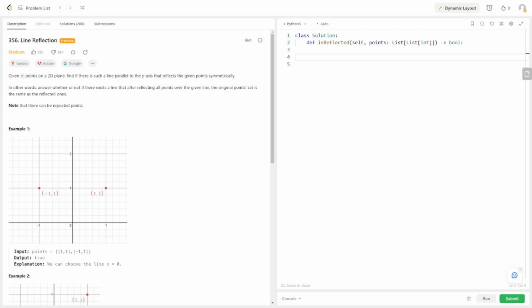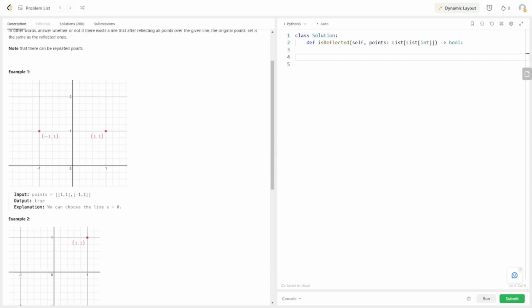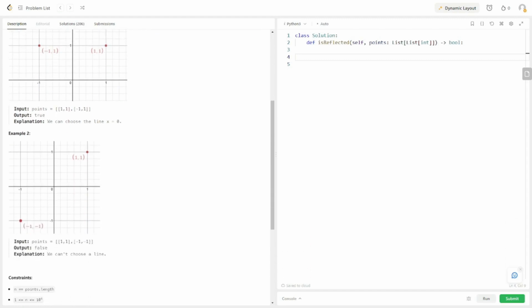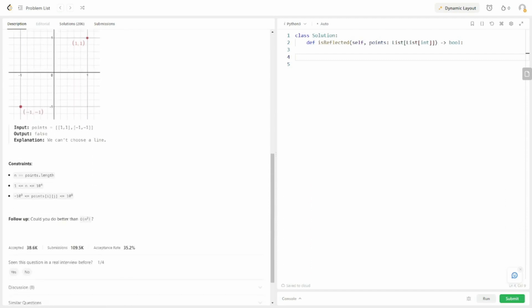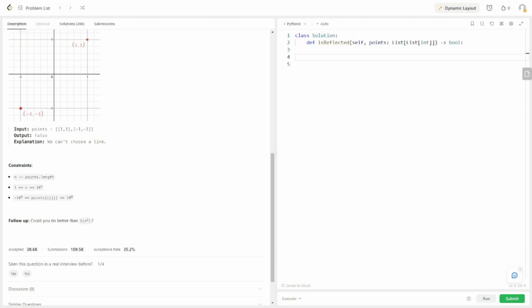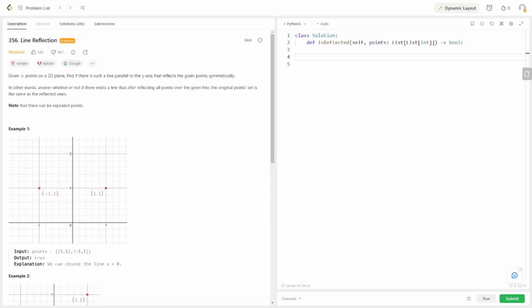Note that there can be repeated points. Okay, before going into depth with these examples, let's look at the constraints. n equals points.length, and the value of n will be somewhere between 1 and 40,000. The values of the points, x and y, will be from negative 1 billion to positive 1 billion. And the follow-up says, could we do better than O(n squared) time? All right, let's take a look.